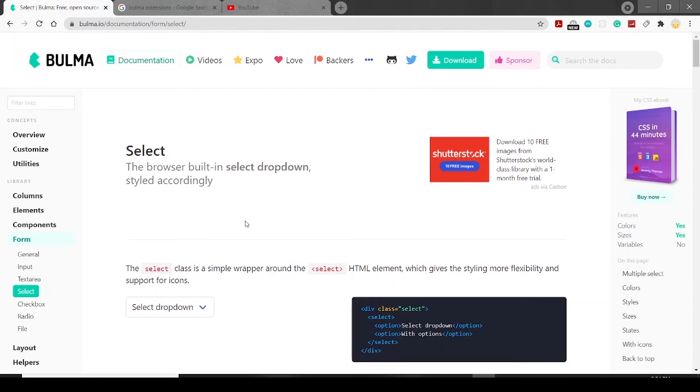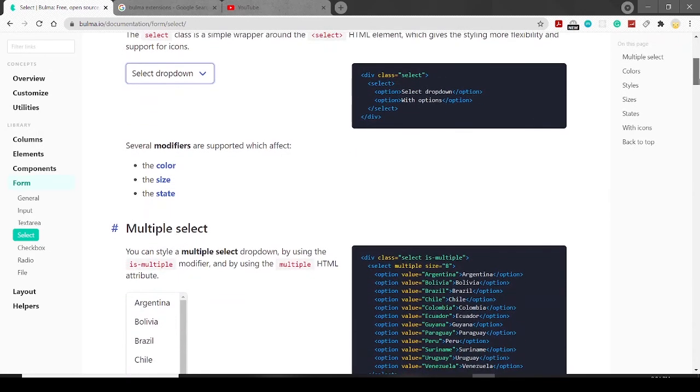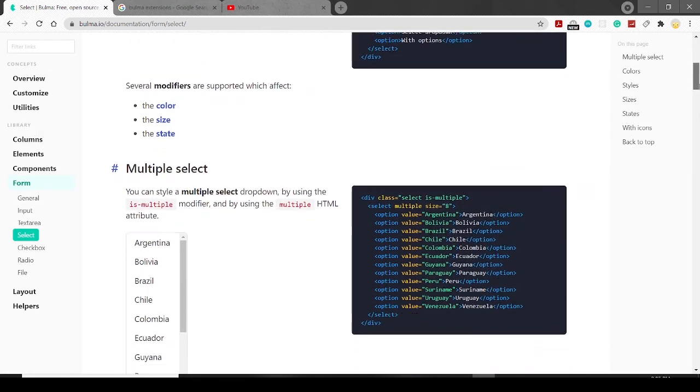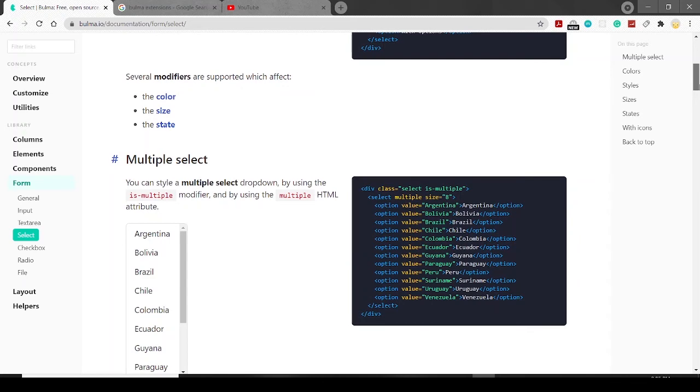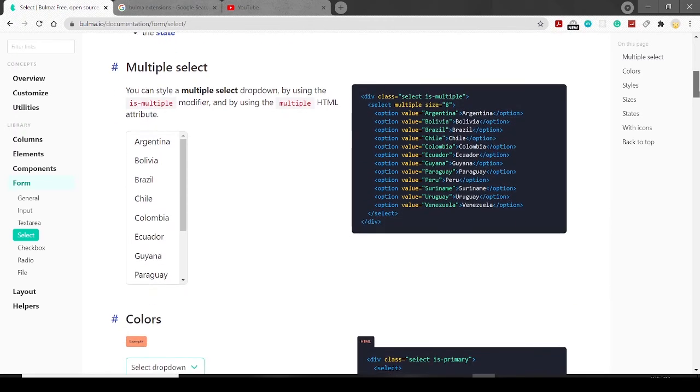Move on to the select, the browser built-in select dropdown, styled accordingly. The select class is a simple wrapper around the select HTML element, which gives the styling more flexibility and support for icons. Here is the example. If I say with options, we can get it here. If we say select more, select dropdown, then we can have it here. Several modifiers are supported: color, size, and state. So multiple select is-multiple, and again multiple. Here the class is select, then the modifier is multiple, okay, and it is scrollable too.